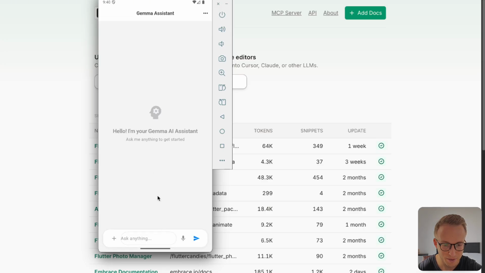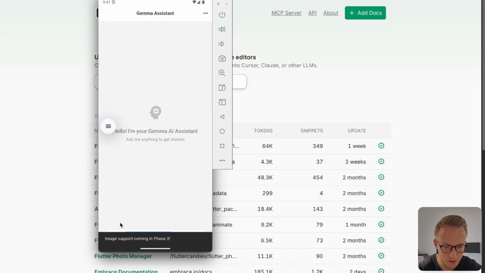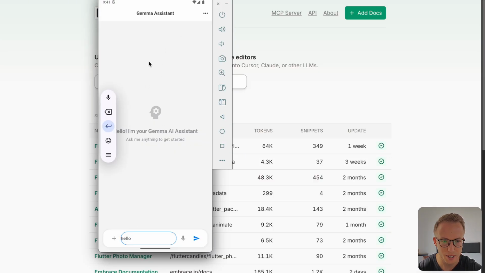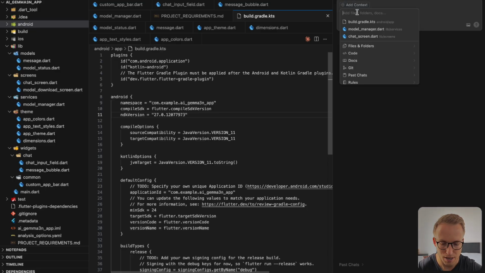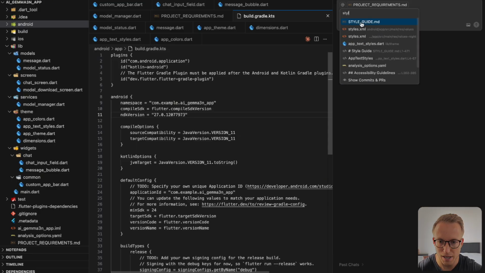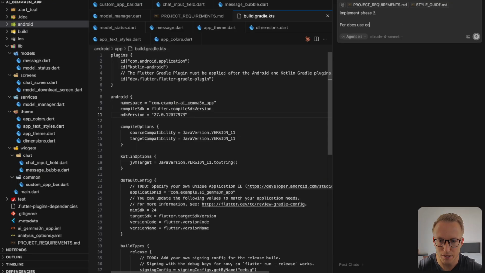And then we can click on start chatting and say something like hello. I think that's it. We can't send it, so that's not working yet. But okay, that was only phase 1. Image support also not there yet. I would say let's continue with the next phases. Let it implement the rest. Let's add the project requirements again and also the style guide. Implement phase 2 for docs use context 7.